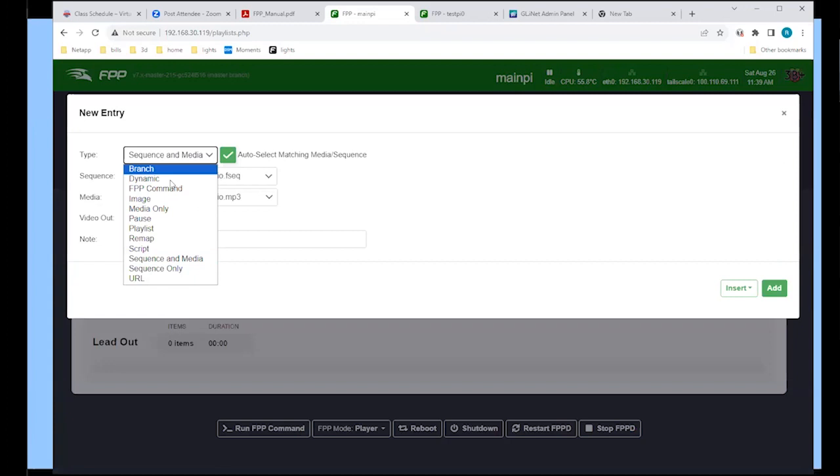I can do an FPP command. I can do an image only. I can do a media only. I can do a pause. You can have one playlist call another playlist. There's some advanced things that you could do that we're not really going to talk in detail about today, but sequence and media is going to be the most common.